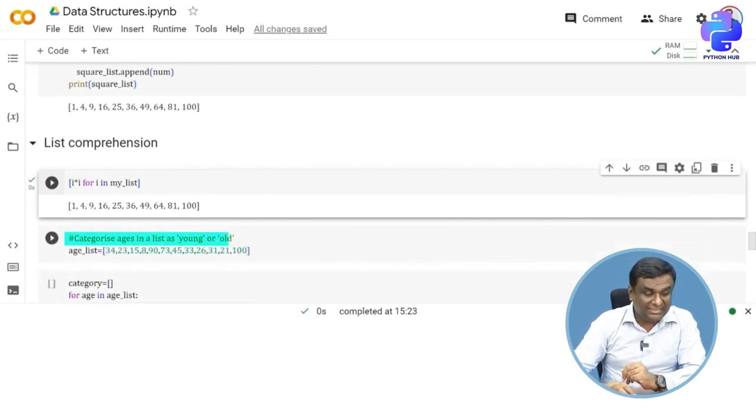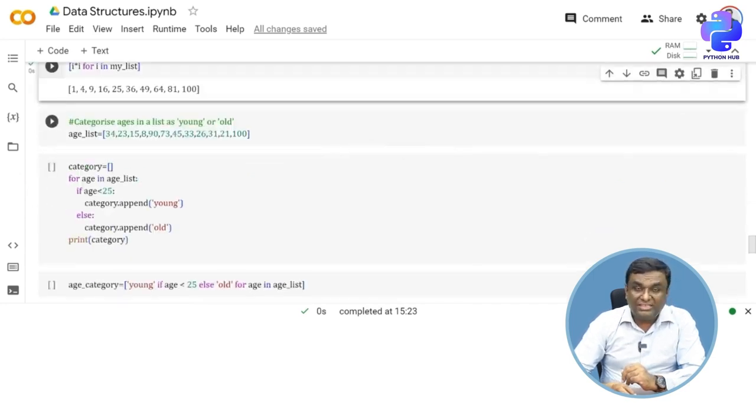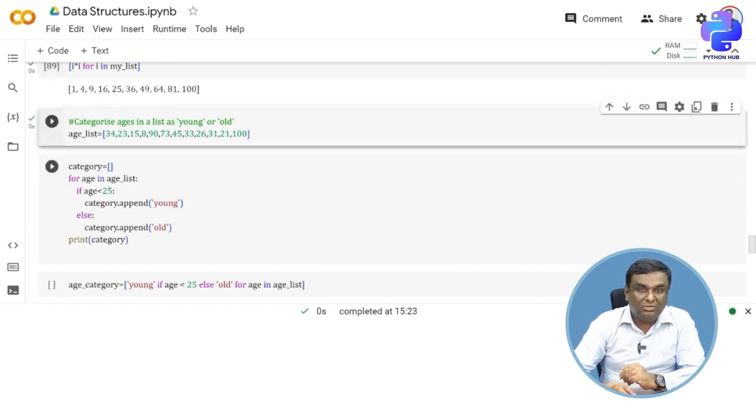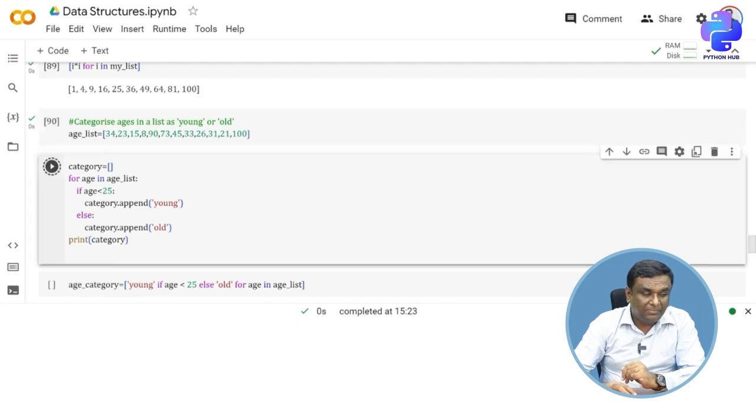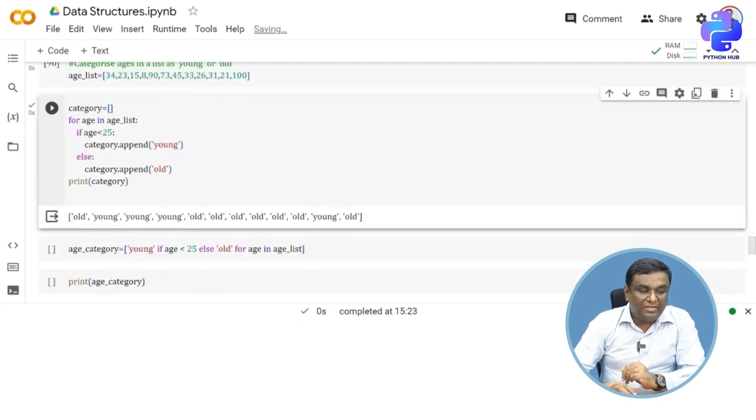How can I categorize ages in a list as young or old? So I have an age_list available which carries multiple items. Now for each and every element here, if the person is less than 25, I can call it young. More than 25 means I can call it old. Every element in this age_list, this operation is going to be performed. So let's check out how this works. This is a normal way of executing things. Every person's age, based on the if-else code that I've written, is identified as old or young, and the list is updated.